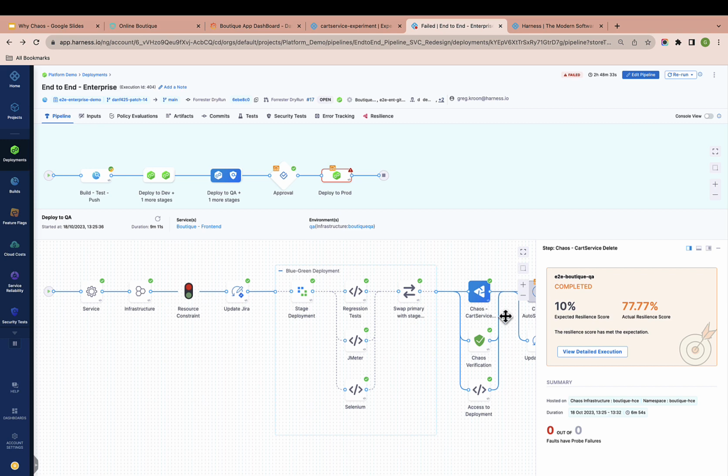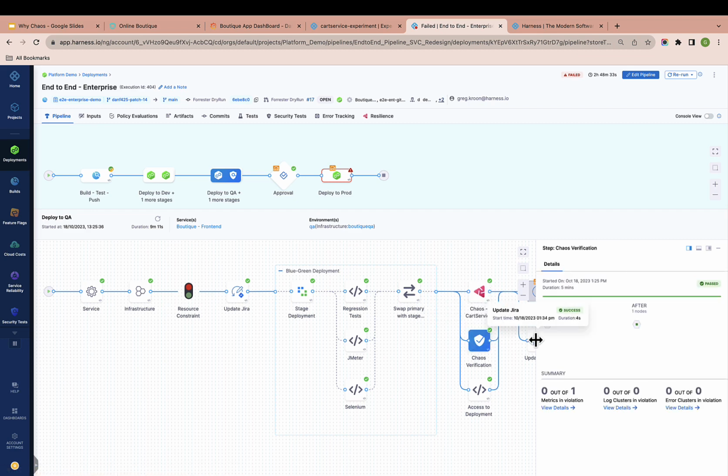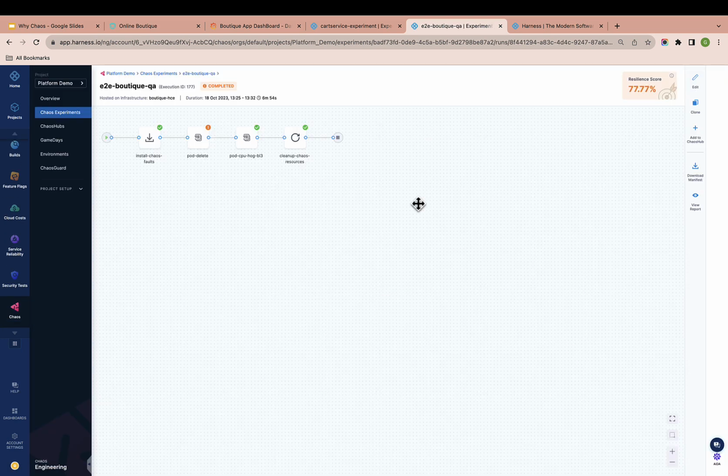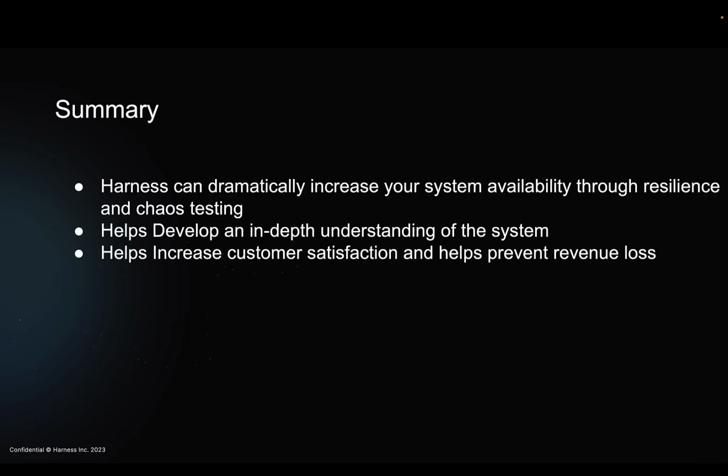This is a CI/CD pipeline. We've added our chaos step into the pipeline. You can see that on this run we achieved 77%. We've also automated the metrics and monitoring that you saw in Prometheus with our verification step. Clicking into the chaos experiment, you can see it here, which takes you in context to what you saw before.